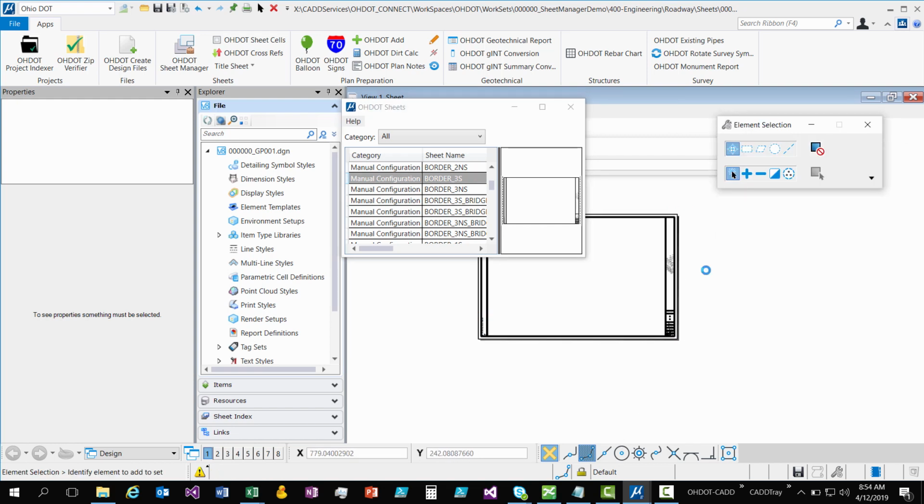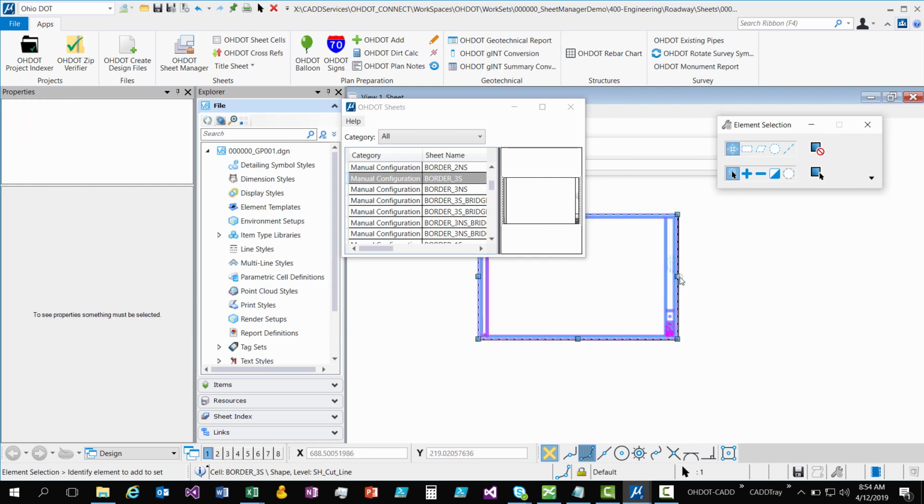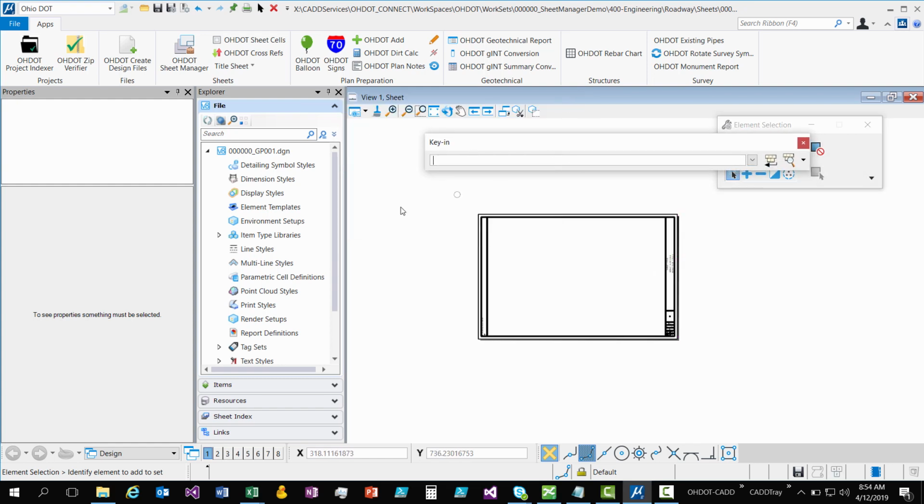So I'll place it. Come here and I'll delete the old one. So now I just have one cell in there. The last step would be to repeat this for all your sheets, so all your sheet cells are updated, and then import that data back in. So I'll do that next.